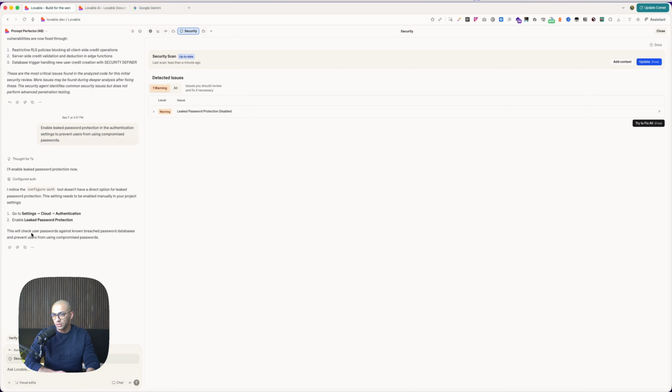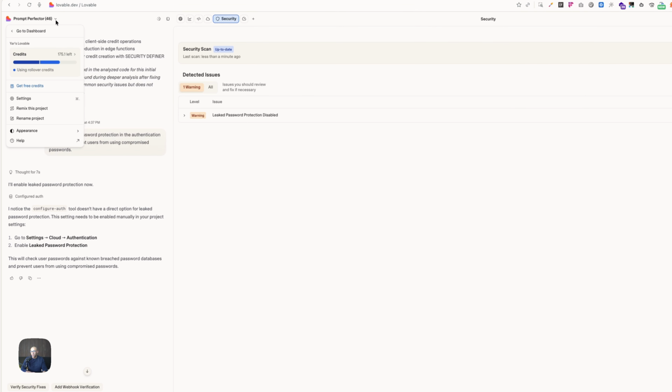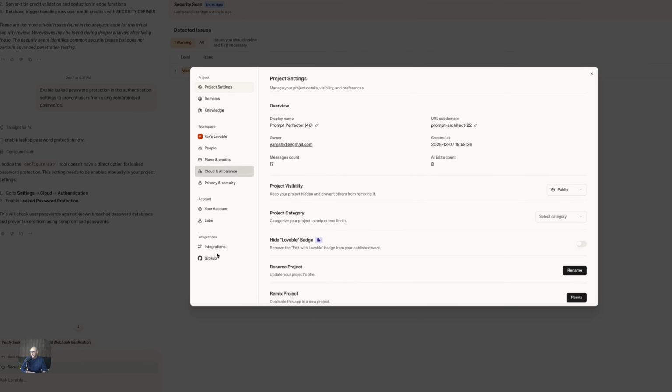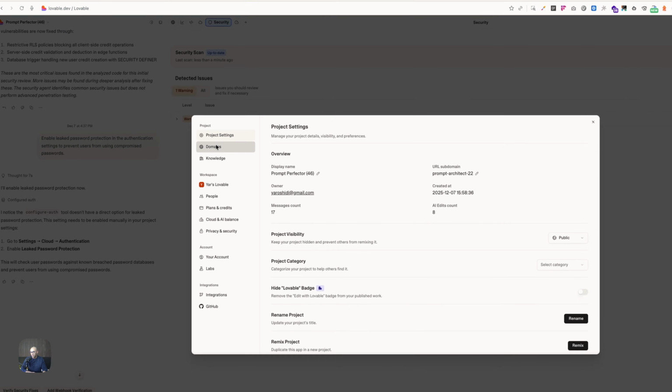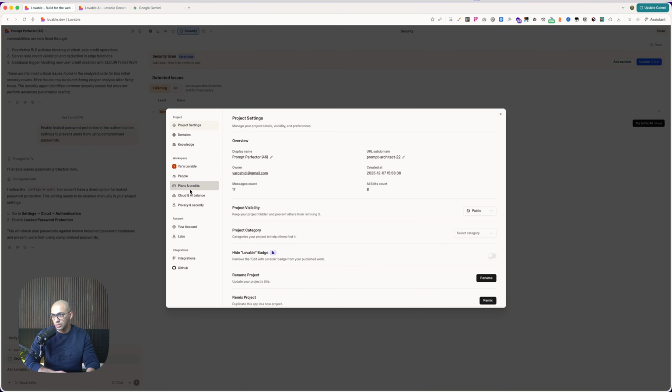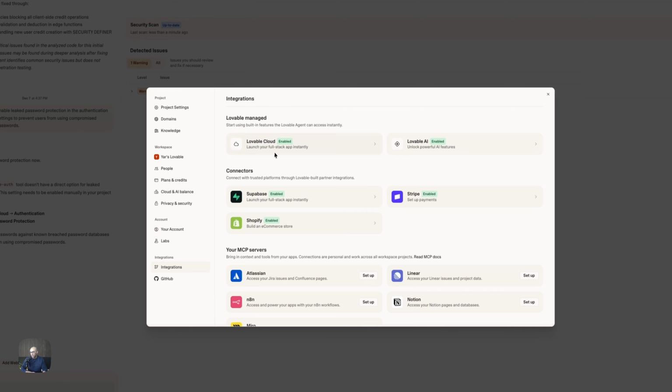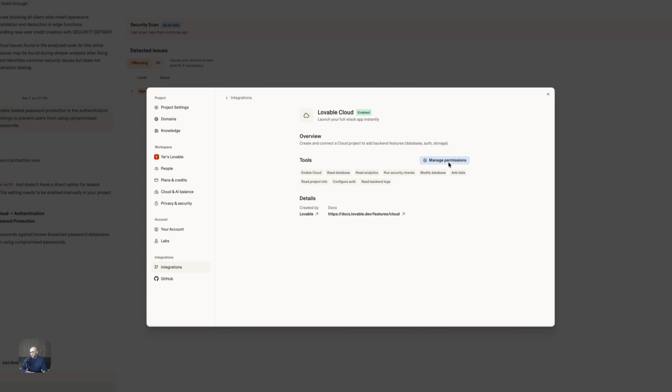Now, did this fix the user? Go to settings, cloud, authentication, enable leaked password. Okay, so let's do that. Let's go to settings, cloud. Where is the cloud? Labs, cloud. Where is cloud? Integration, cloud. Okay, there it is.